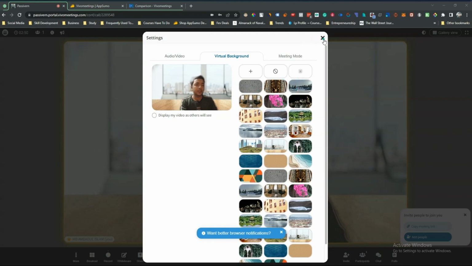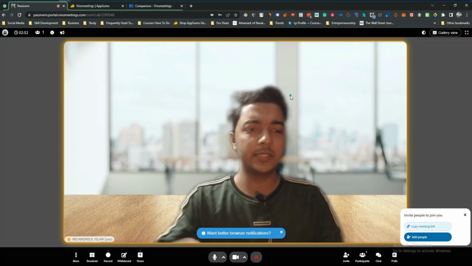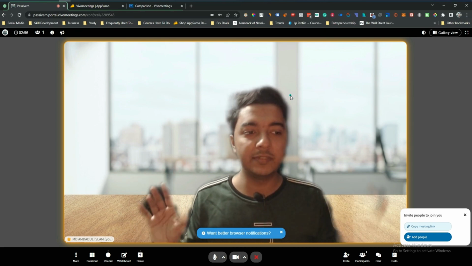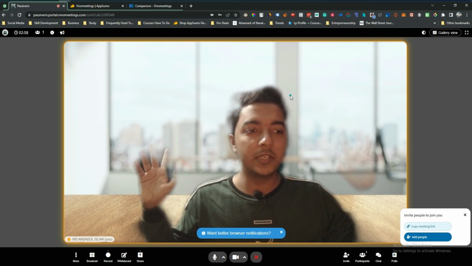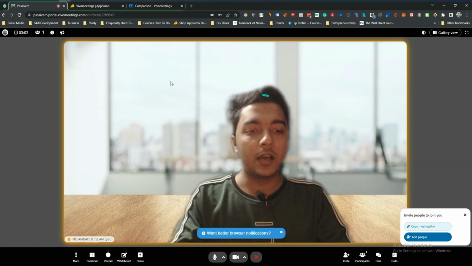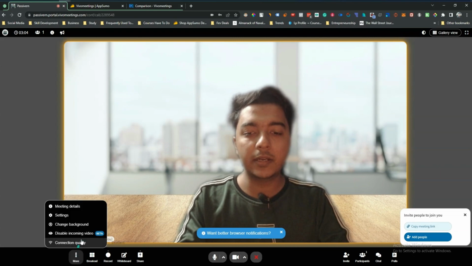Now let me show you how it will look like basically. And see, here my hair is not completely visible, my hand is not completely visible, so this background feature is not so good, I think. Now let me change the background more.